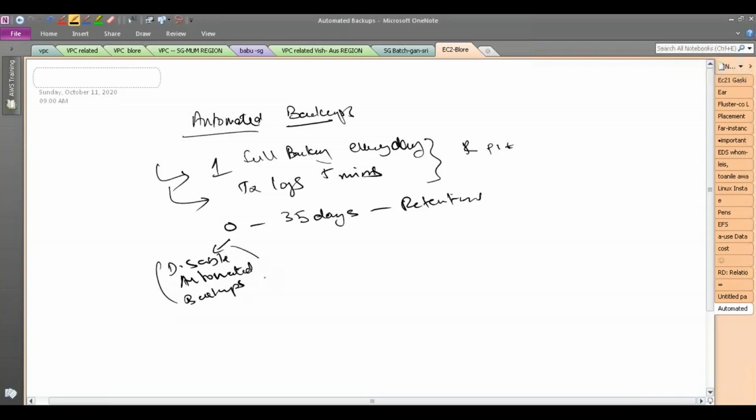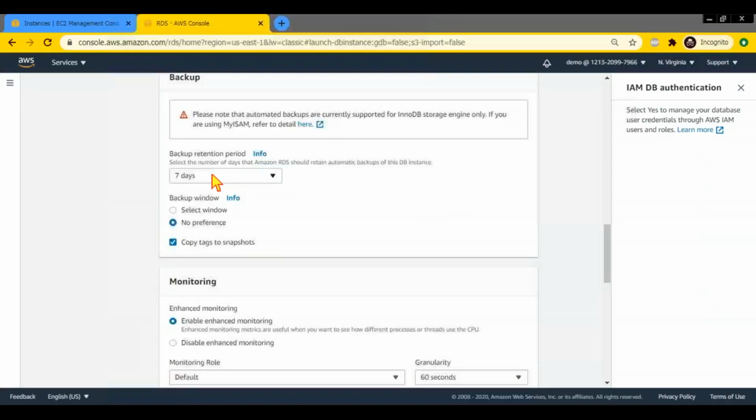It is by changing the retention period to 0. From 1 to 35 means automated backup is enabled, right? If it is 0, it means it is disabled. If the retention period is 0, it means automated backups is disabled. Okay. So the default is 7 days. Here you can't see disable.